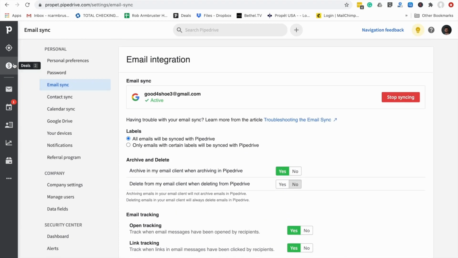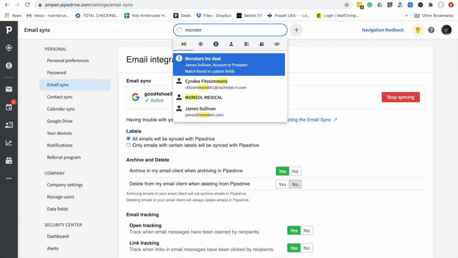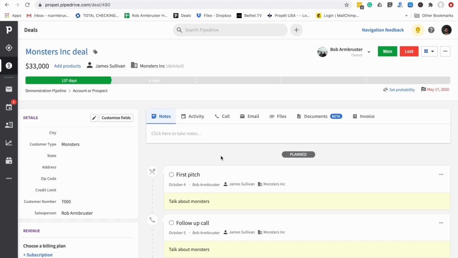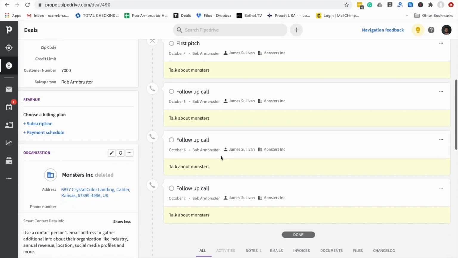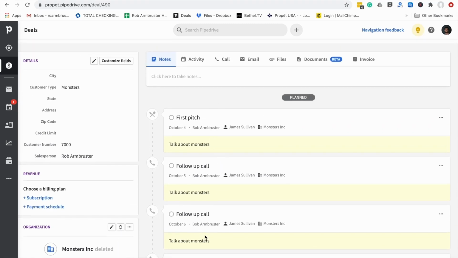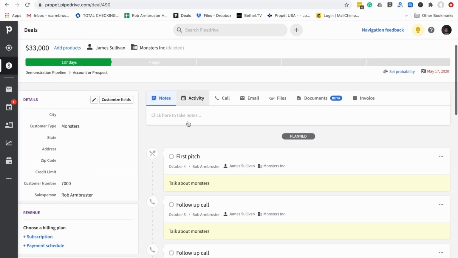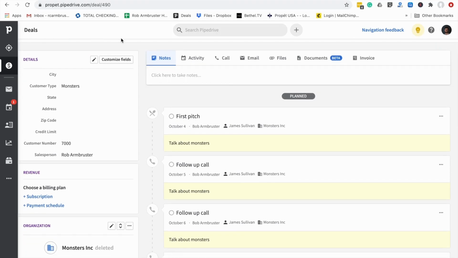And just to show you, say I go to the Monsters Inc. deal. When I have my emails synced, I'll have it pop up in this interaction section of the deal that I have sent the email. It'll have who I sent it to and the whole contents of the email for me to review as I'm looking at different customers.